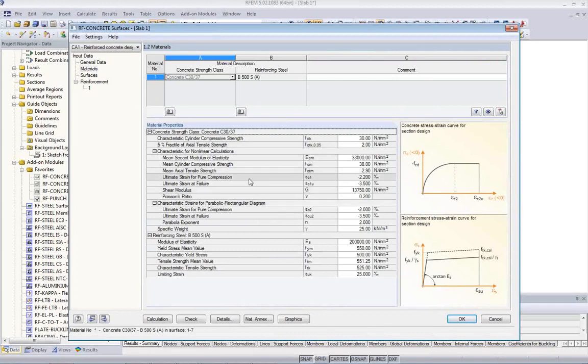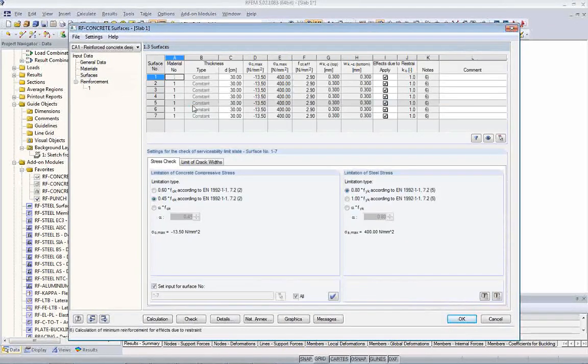We can check the materials, which are just taken over from RFEM. In the surface pane, we'll see a list of all the surfaces, and I have different options here to check. First, we need to check the stresses. This is part of the serviceability check. The stresses for the concrete that takes over the compression. Regarding the code, there are certain settings that limit the compressive stress, and you can just choose them. Everything is set up by default, so in general you wouldn't have to change anything.